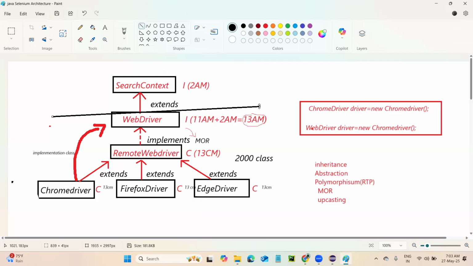Next comes one more class called RemoteWebDriver. It is a class. From interface to class, what is the keyword I have to use? Implements. Implements stands for whenever you want to bring the statements from an interface to a class. So these are all concrete methods. What do you mean by a concrete method? One which has a body. Those are called concrete methods.